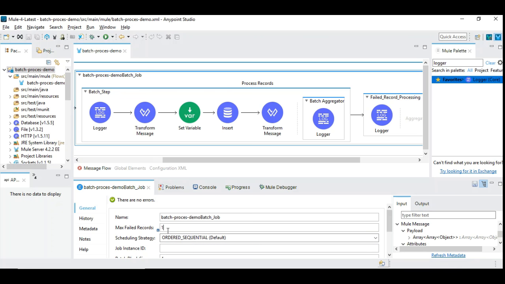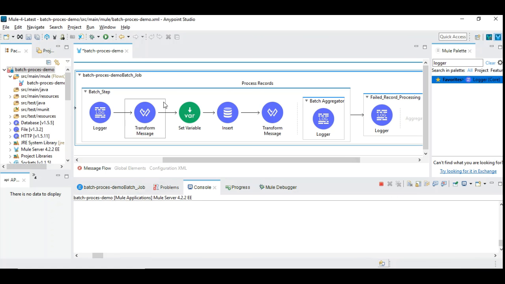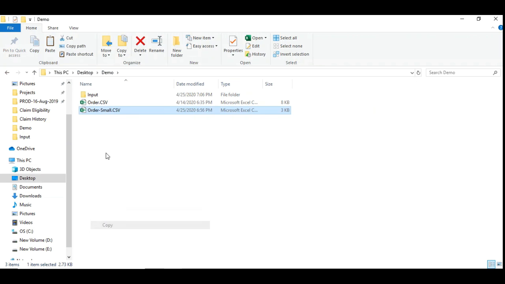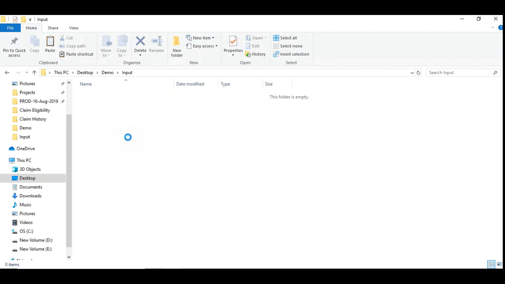So now we are giving failed records 1. As soon as you reach failed record 1, the failed record will get processed, and it will go to the logger, and then it will also go to the aggregator. Let's save this. Saved it. Let's wait for it to restart. It's restarted. Now let's go back and copy this order with one of the records with the error. And it got picked up.